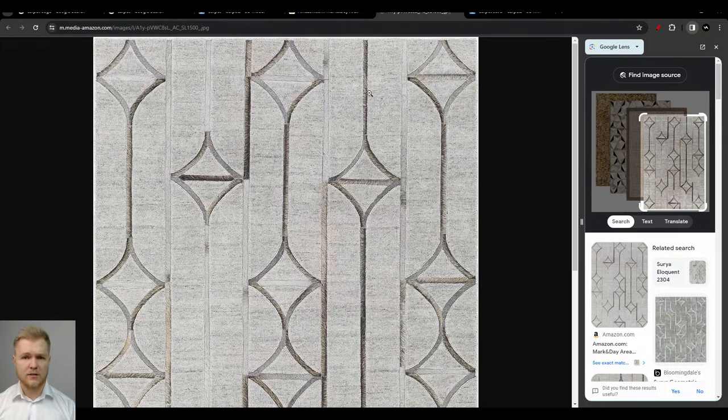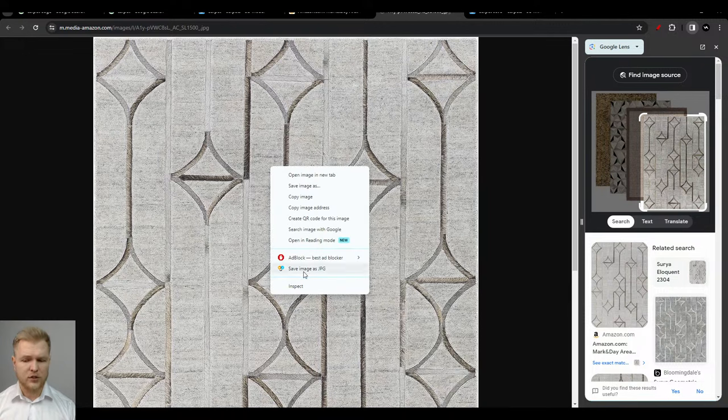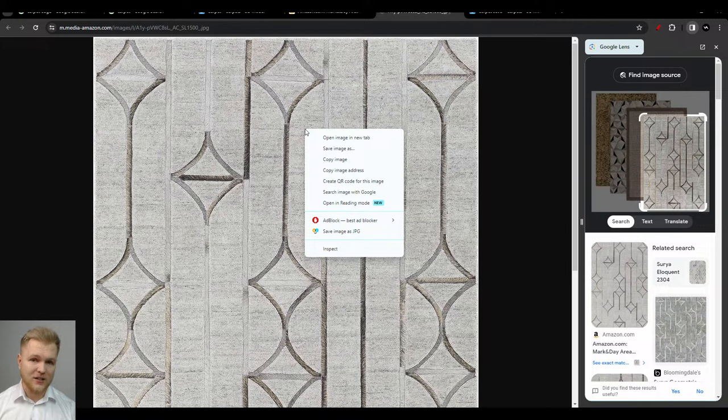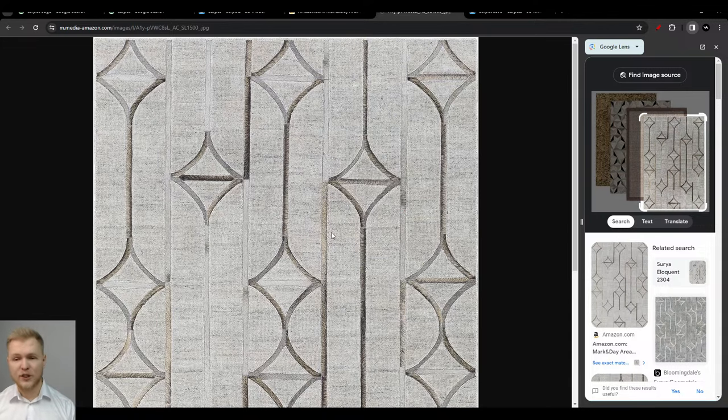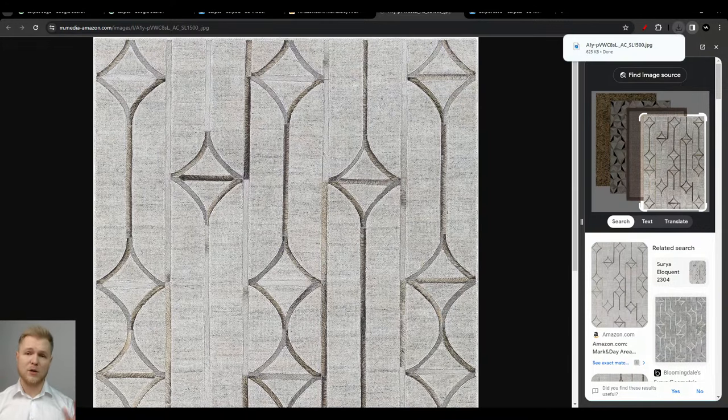Also, I recommend you guys, if you're going to be working with 3D overall, to install some plugins for your Chrome browser, because I've got one which is Save Image as JPEG. A lot of times you're going to be meeting the WebP format, which is really cool because it saves a ton of space on your computer, but it's useless for us in 3D. So to save your file as JPEG, you're going to be able to use this plugin to essentially have a little bit of fun with that. So allow me to just download this as my texture, and we're going to get started with our nice carpets.